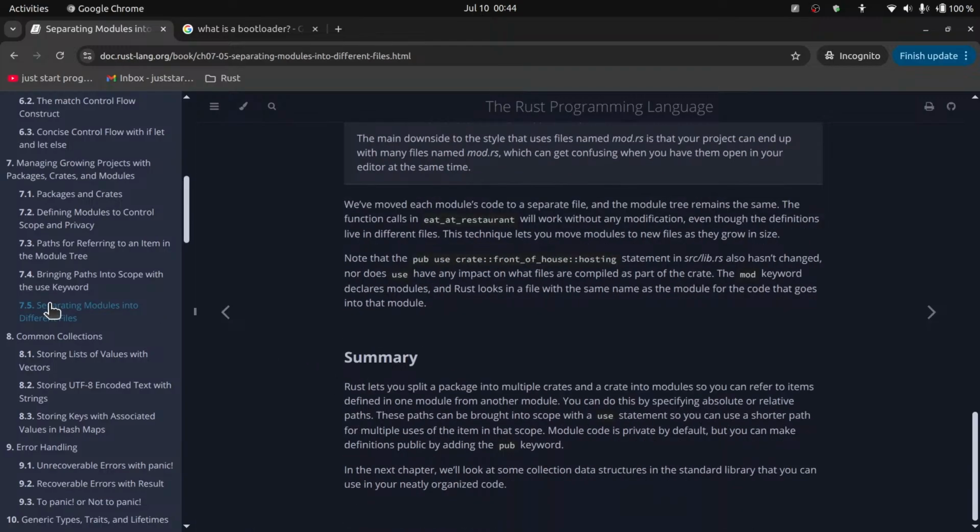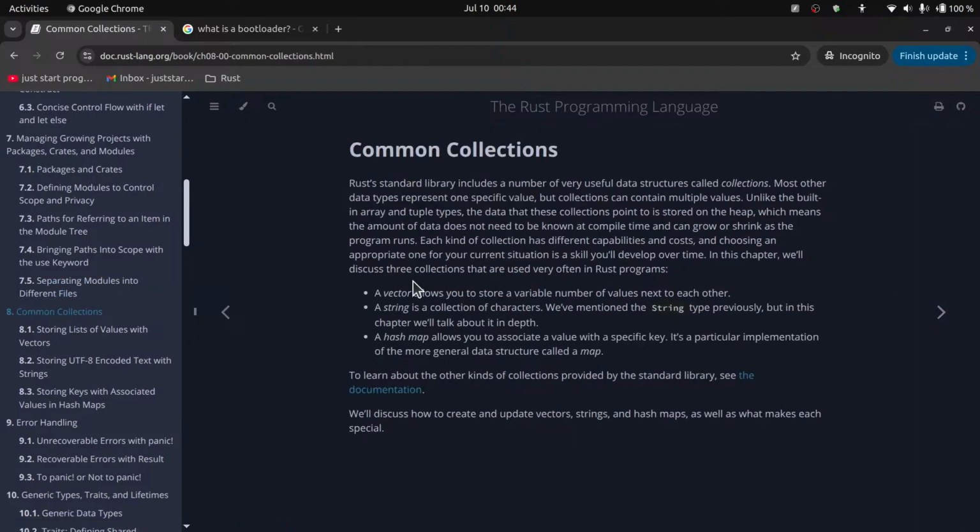Summary. Oh, now we're at the end. Rust lets you split a package into multiple crates. Okay, use statements, adding the pub keyword. In the next chapter, we'll look at some collection data structures in the standard library that you can use in your neatly organized code. Okay, let's see, common collections. How long is this?